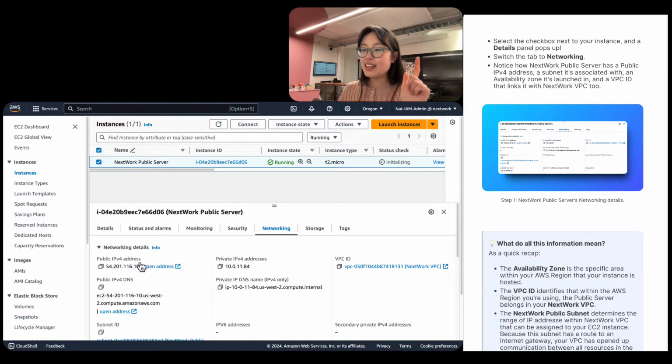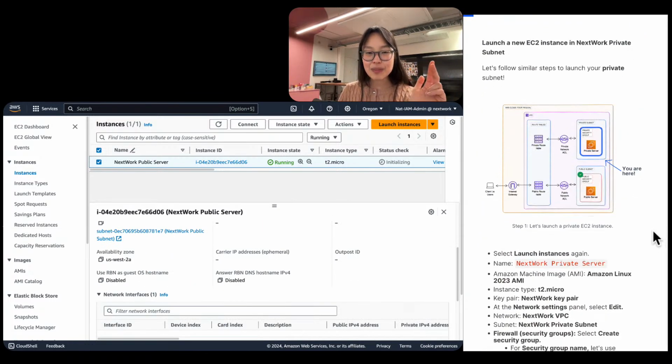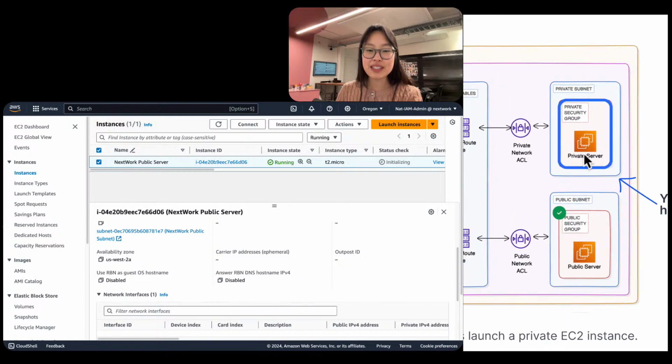We love that, it has a public IP address as well. So everything is cool. Stars are aligned. Let's move on to the next bit. Because the next bit is we're doing a very, very similar step. We're following some very similar steps. But this time we're going to be launching into the private subnet.